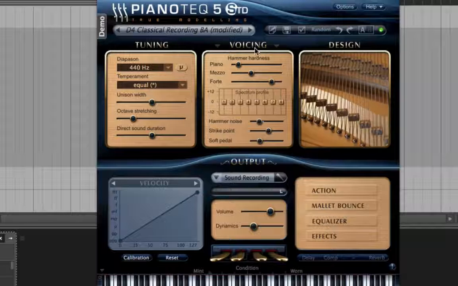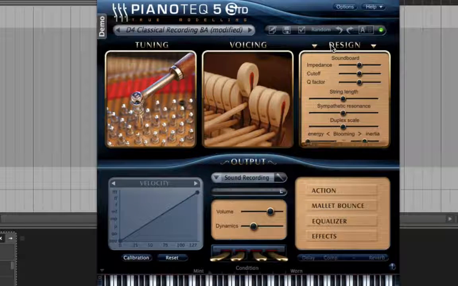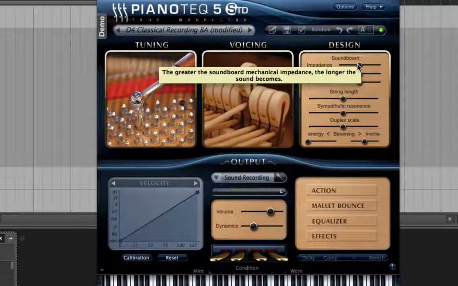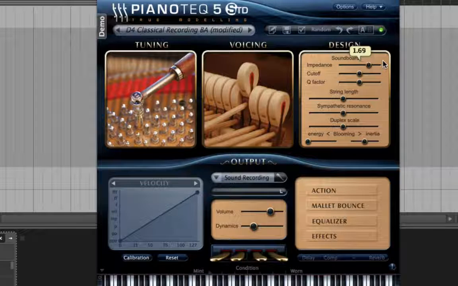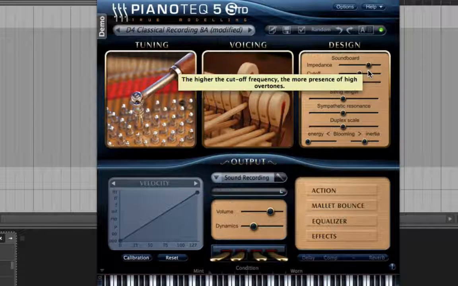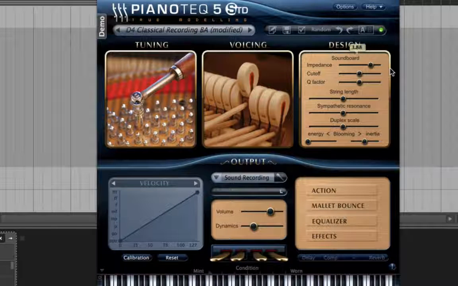Now, we can go through some of these other options as well, like design, for example. We can change things like the impedance on the soundboard. And as you see, when I highlight over this, it gives us a description of the physical property we will be adjusting. The greater the soundboard mechanical impedance, the longer the sound becomes. Okay, so this is going to make that board actually shake a little bit more, resonate a little bit more.